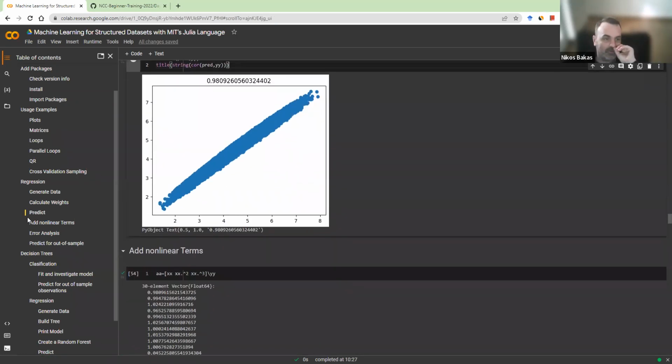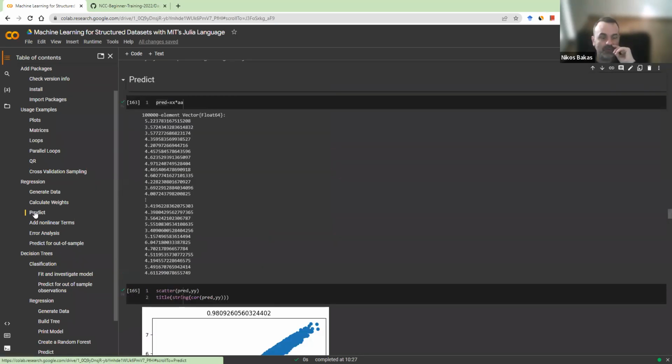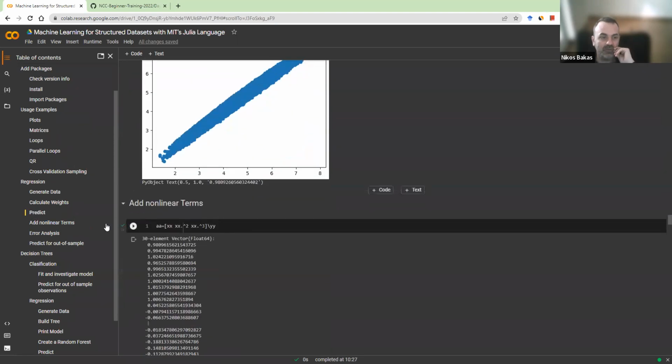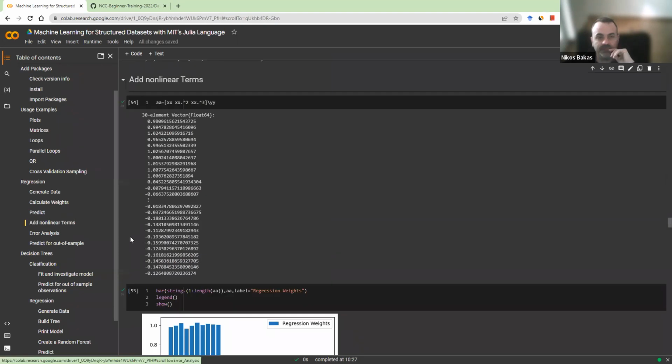I will continue. If you run with me, go to regression, predict, and then here to add nonlinear terms. That's why I had this nonlinear pattern. But it is useful now, because we saw that by using a linear model, we got these nonlinear patterns in the error. Let's now use a nonlinear model.